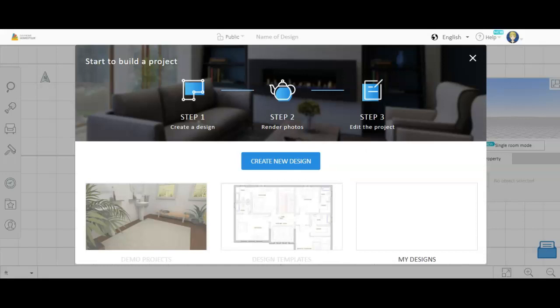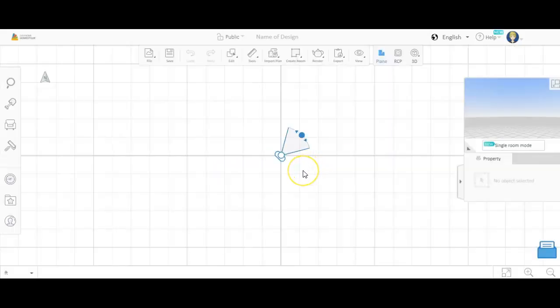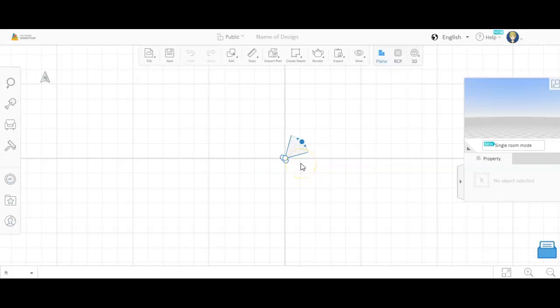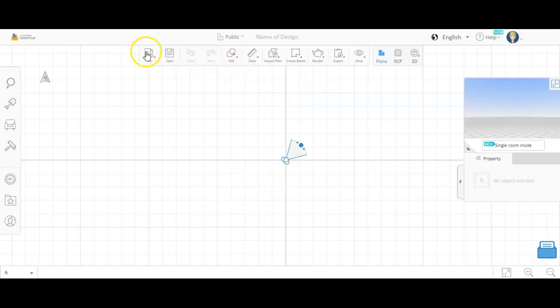Once the app loads in a new window, you'll get this splash screen where you can either look at demo projects, or look at design templates, or look at your own designs. So what we want to do is hit Create New Design. And it will show you the blank Homestyler design area. Up here at the top toolbar is where you find open and save and new and all that stuff. But to create the walls, we go right here.